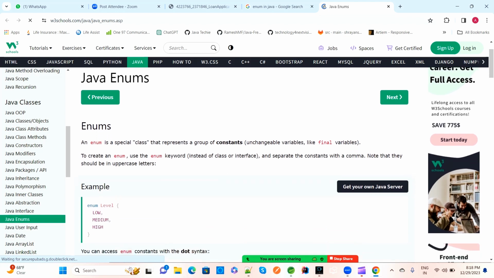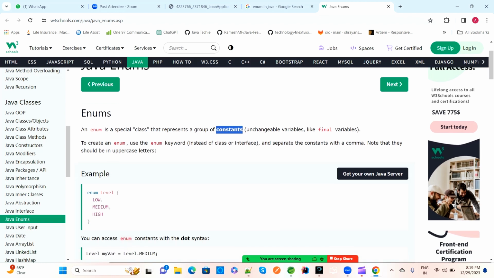So how do we create an enum? Just like we create class employee, class salary, class department, before the name we have to mention enum as a keyword. To create an enum, use this enum keyword instead of class or interface, then the enum has been created. Enum is a special class that represents a group of constants. If you have a group of constant variables, in those cases we will use an enum.